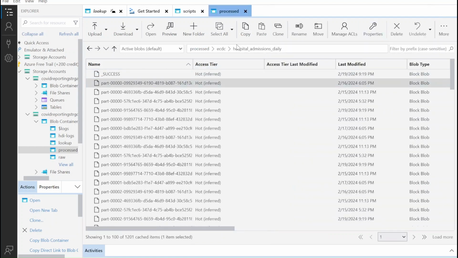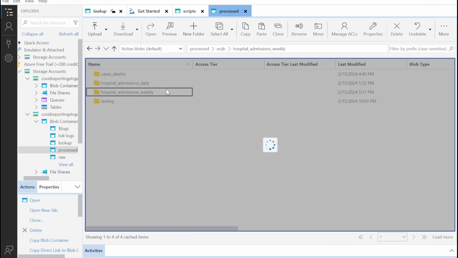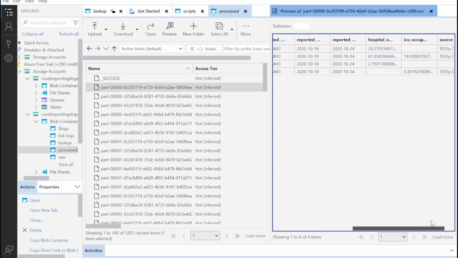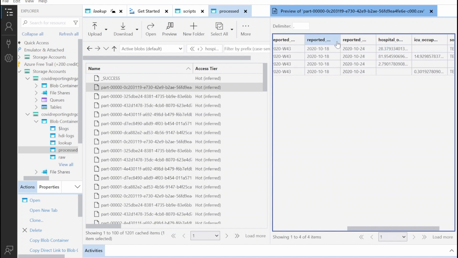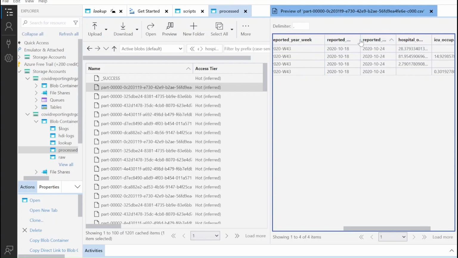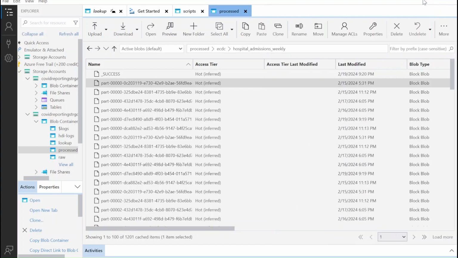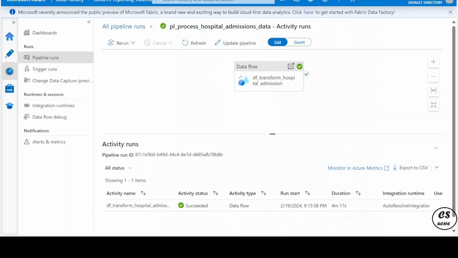Let us go ahead and take a look at the weekly data next. We should have a few columns that are different from the daily data. Let's take a look at that. And we have the reported, let's expand this, the reported year week. We have the reported start date, week start date, and this should be the reported week end date. All right, so this has been the transformation using data flow. Let's go ahead and look at the transformation using Databricks.